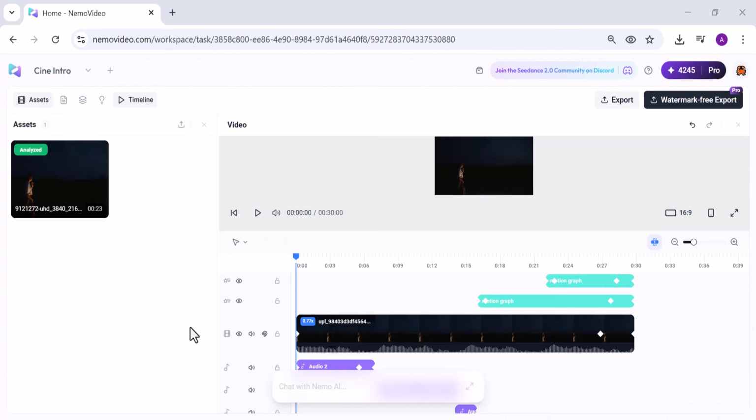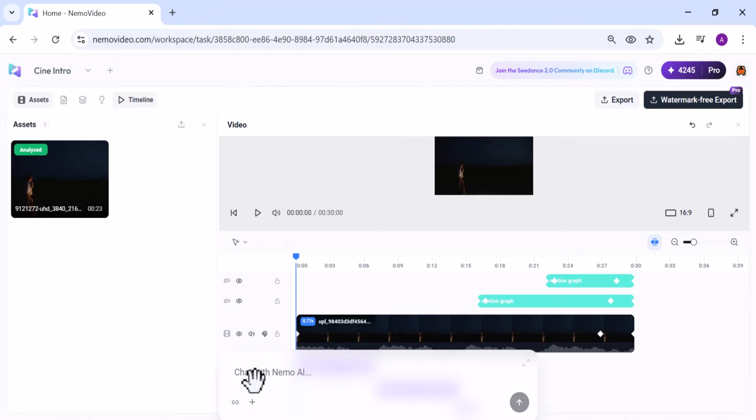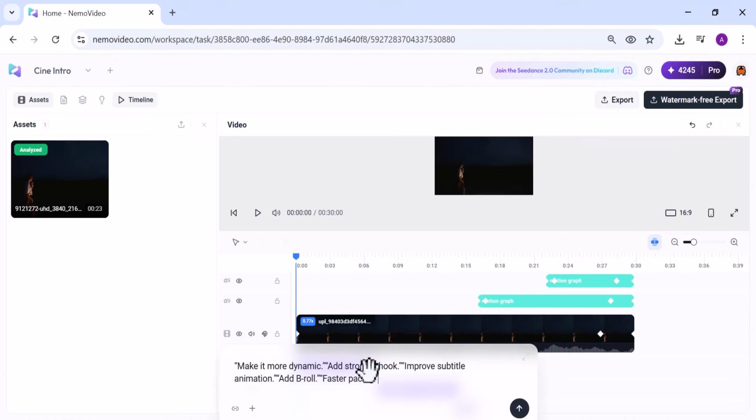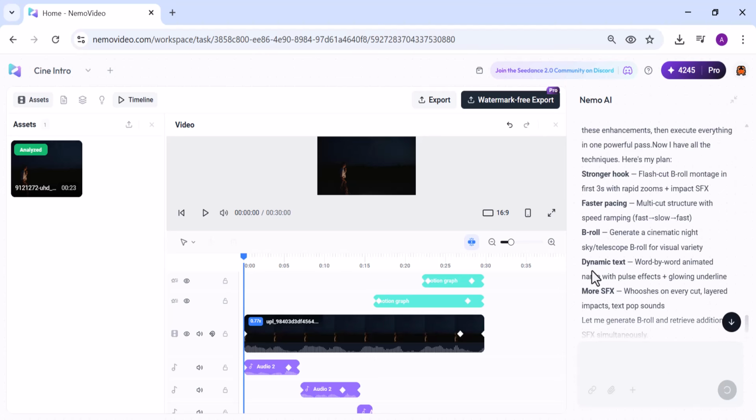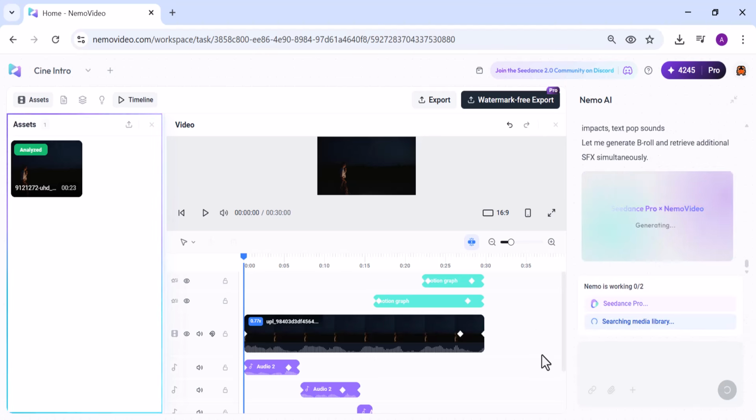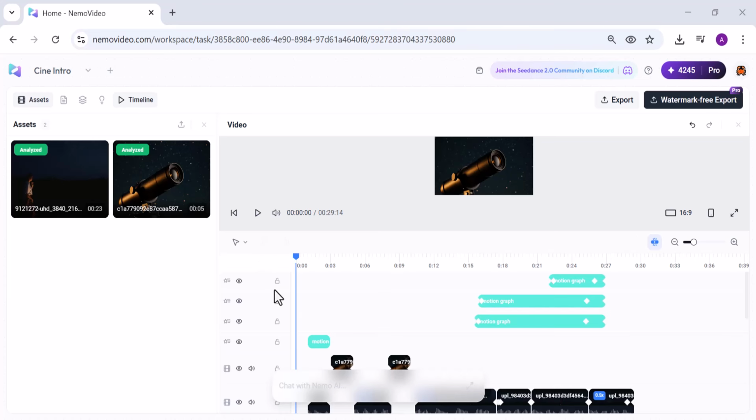Chat to refine. Here's what makes Nemovideo different. You don't re-edit manually. You just talk to it. For example, make it more dynamic, add stronger hook, improve subtitle animation, add B-roll, faster pacing, and the AI editing agent adjusts everything. This is where it becomes pro-grade studio power, with talk-to-edit simplicity.